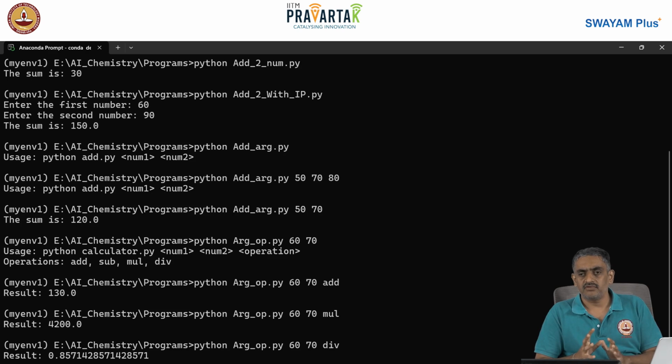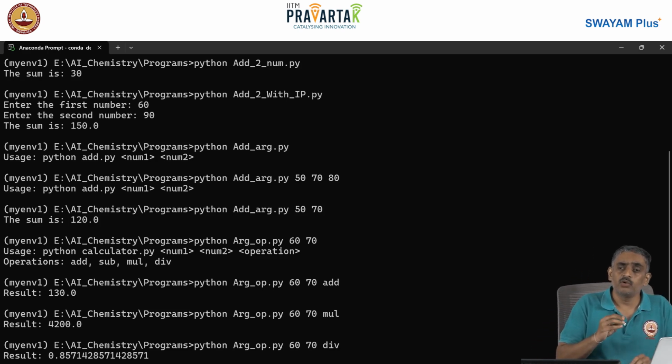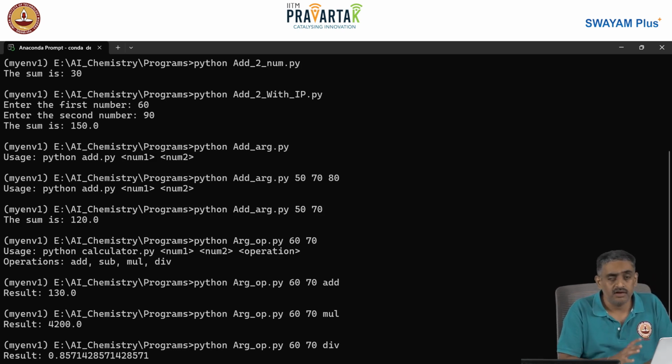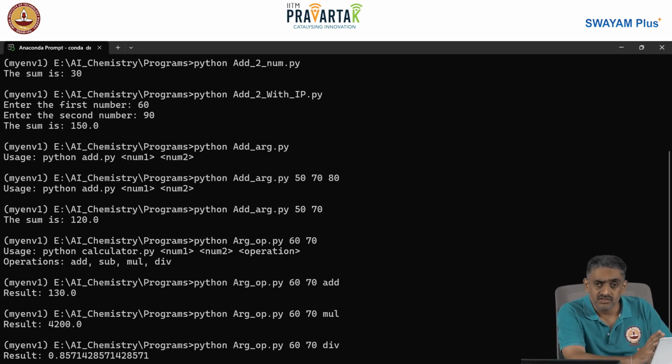So basically what we have done is a local installation of Python. We have seen how to write a program, save it with the .py extension, and execute it. We executed with constant values, we executed with inputs from the user at runtime, and we also executed with arguments. We also executed with arguments and operations. All of them.